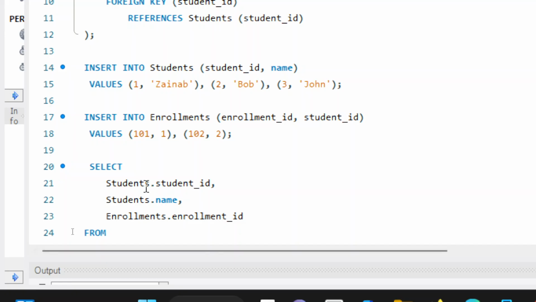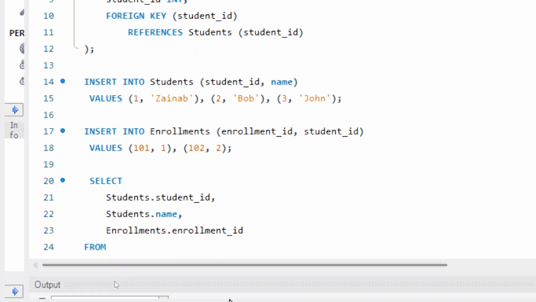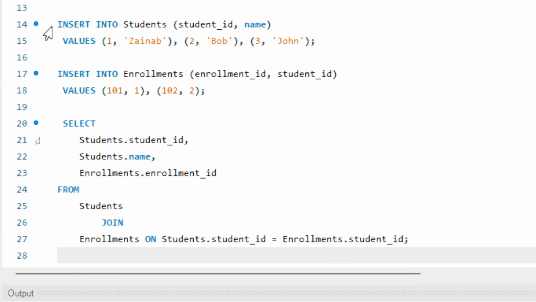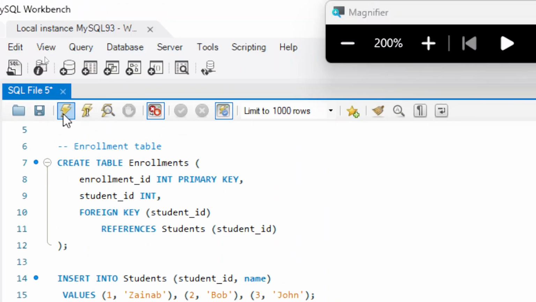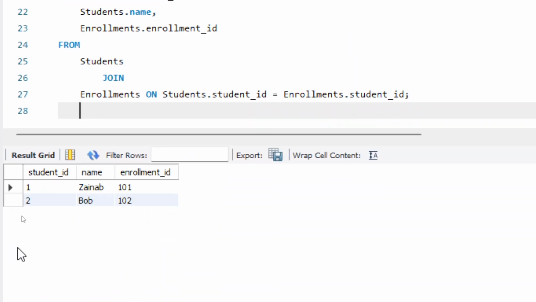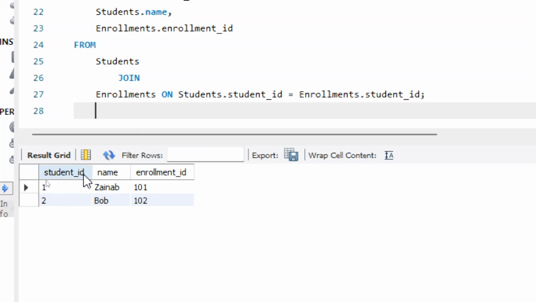Finally, I run a join query to combine data from both tables and show the linked records. So let me run it. Here is the join query. Here we can see that Zainab and Bob have enrollment IDs, while John doesn't appear, he has no enrollment record.